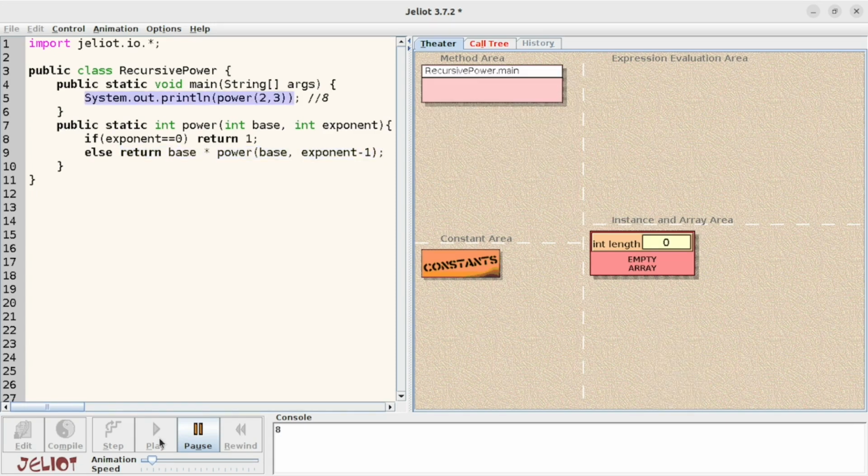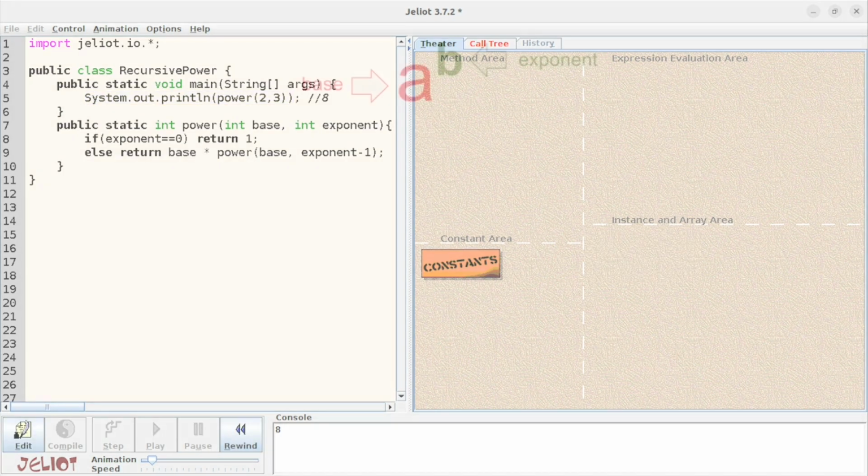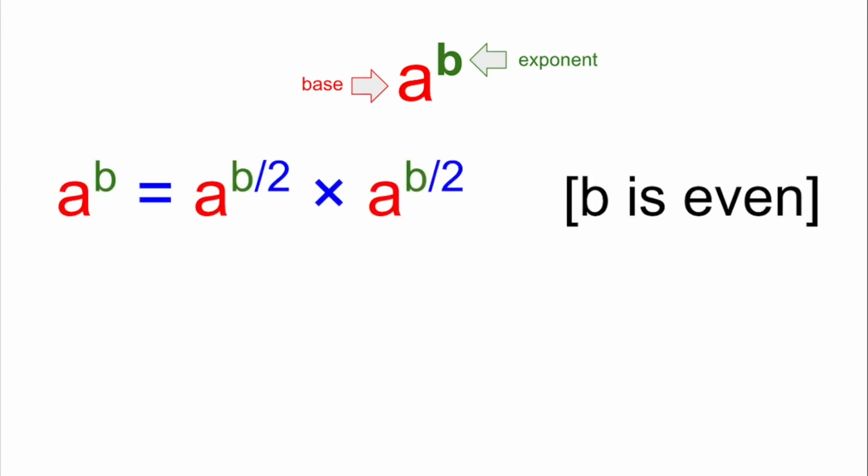So I hope that makes the things clear. Now let us talk about the improvement that I mentioned in the beginning of this video. A to the power b is equal to a to the power b divided by 2 into a to the power b divided by 2 when b is even. Notice that the term a to the power b by 2, that is this, is being repeated twice, and there is no need to calculate it twice.